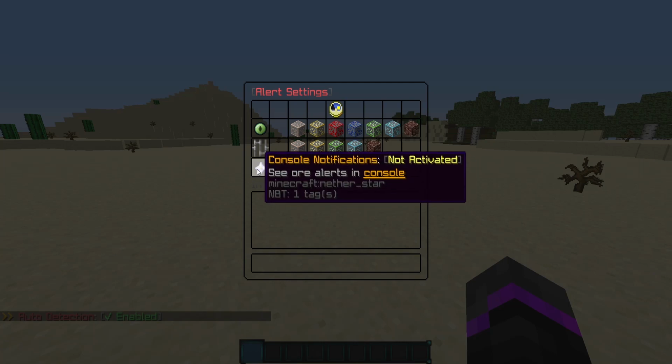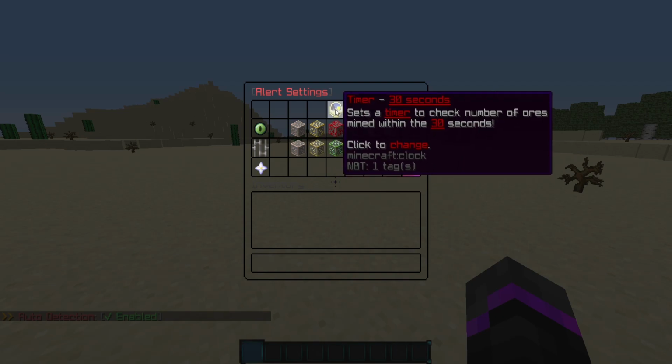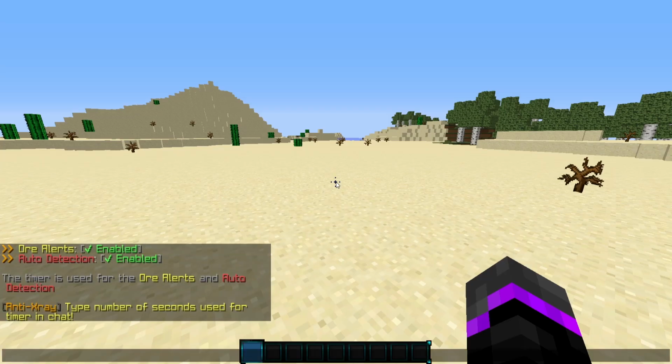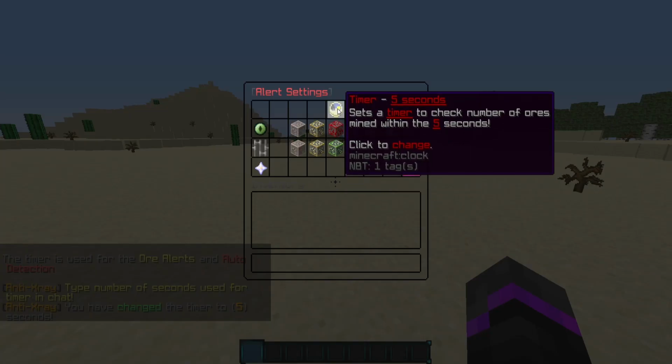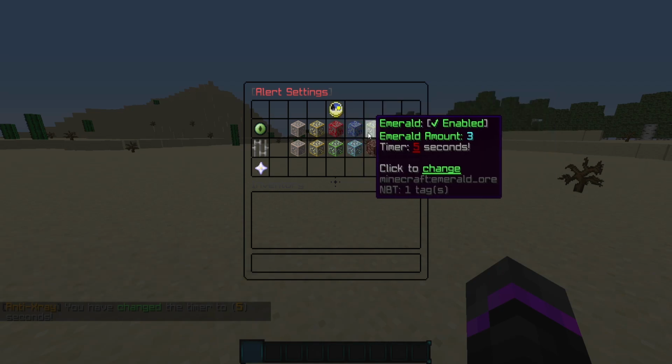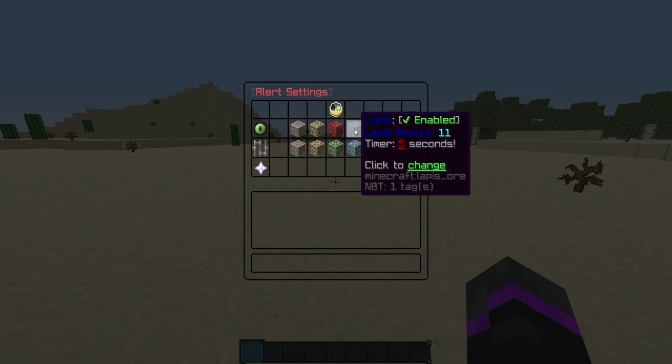Down over here, if you want to have console notifications, you can enable that right there. But we're going to be changing the timer for video purposes. I'm going to just do like 5 seconds just for the video. Obviously you probably want this to be changed to maybe like 20 seconds or 30 seconds, and then you can enable whatever specific ore amounts that you want.